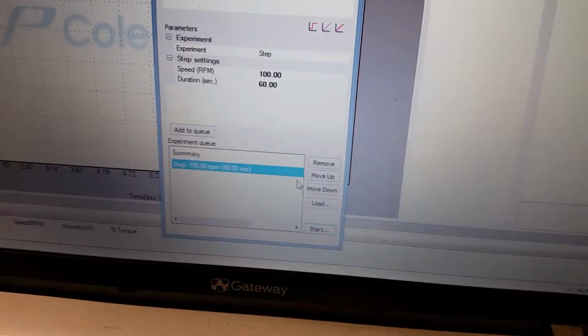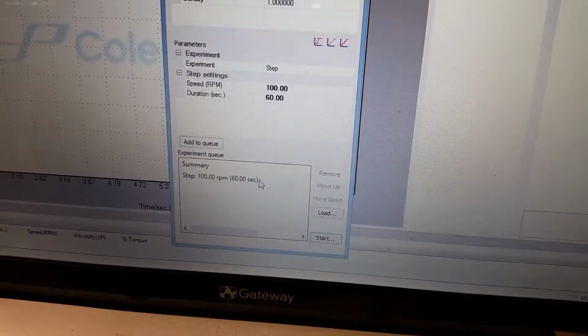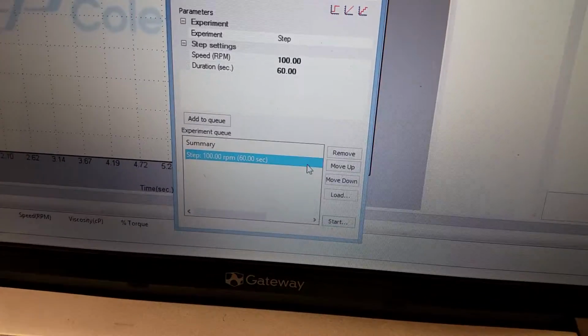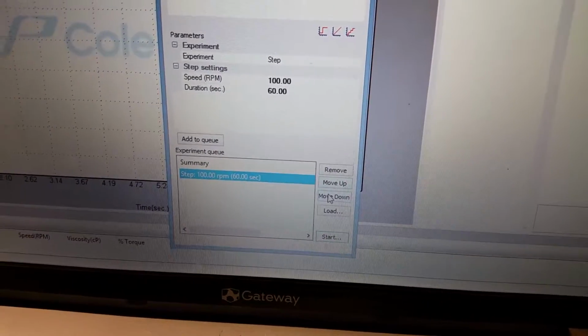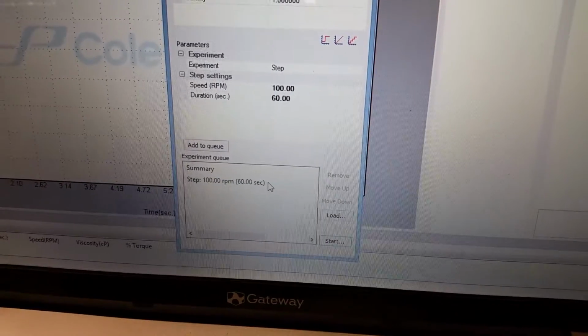And here you have an option to select, just by clicking on it. You can move it up in the line or move it down in the line. You can remove it if you have several experiments in the queue.